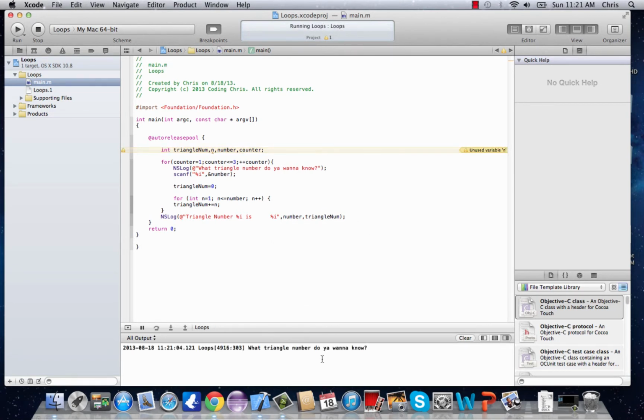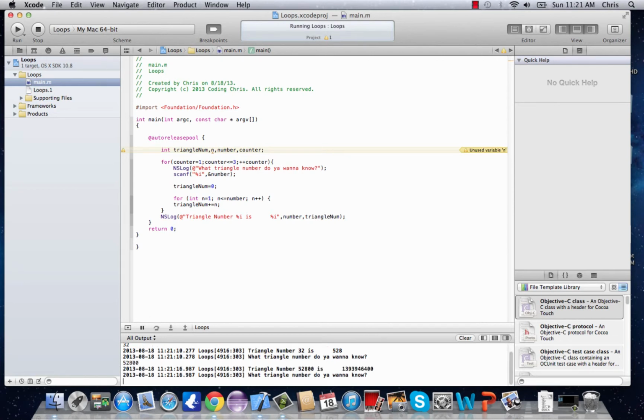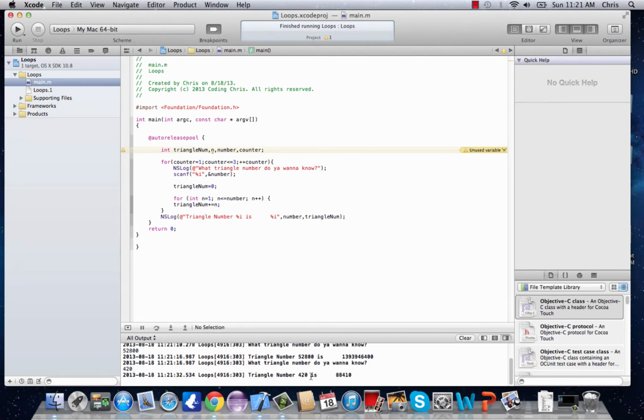What triangle number do I want to know? I want to know the 32nd triangle number. Triangle number 32 is 528. Awesome. Let's go even bigger. 52,800. Ooh, that's pretty large. What's that? 1,393,000,000 or 1 billion. Alright, I'll go a little smaller, that's a little too much for me. 420. Triangle number 420 is 88,410.